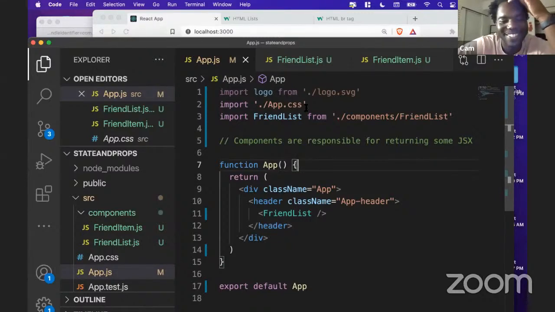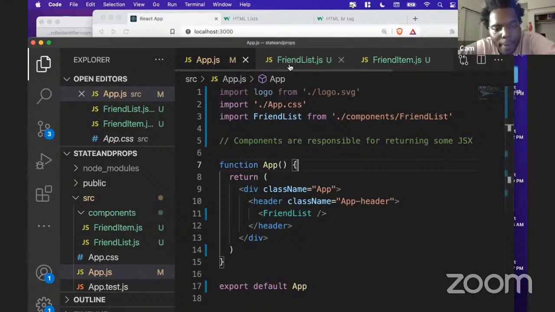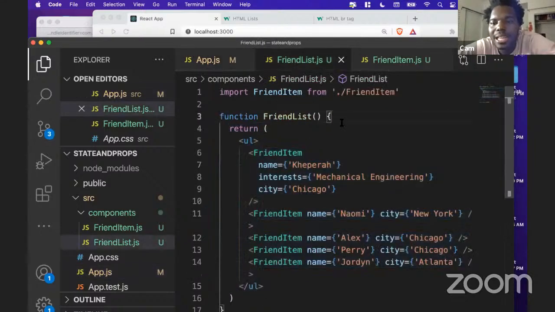I'm sorry, something fell and it tripped me out. There's one other way to define a component outside of the function syntax, and that way is called a class-based component, right?